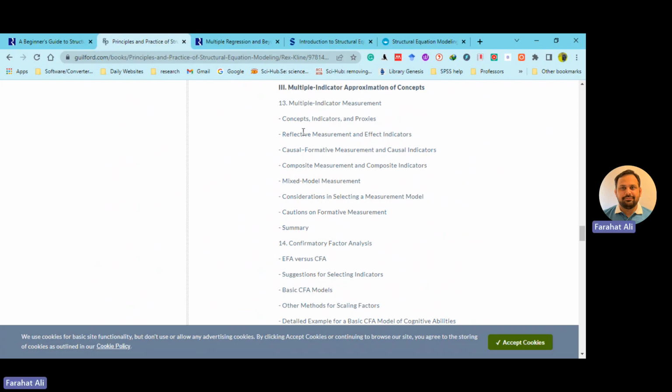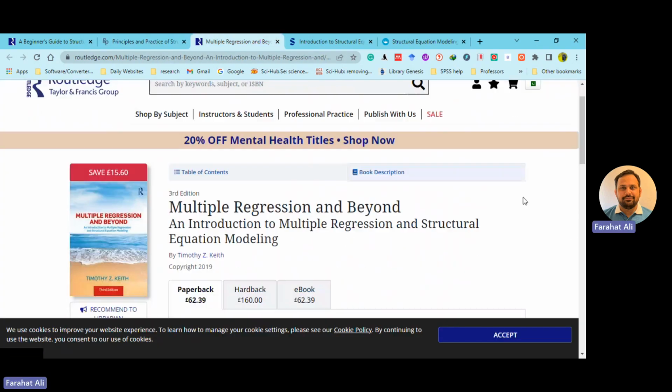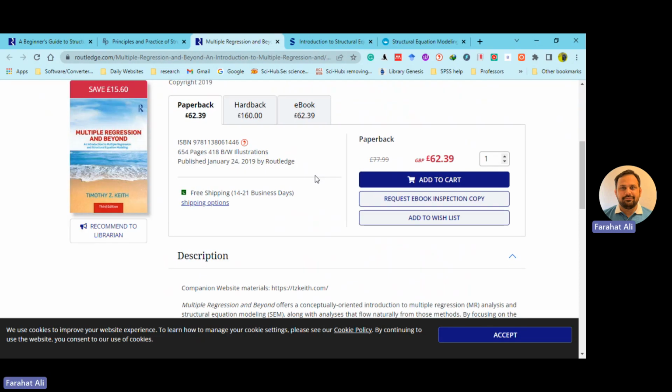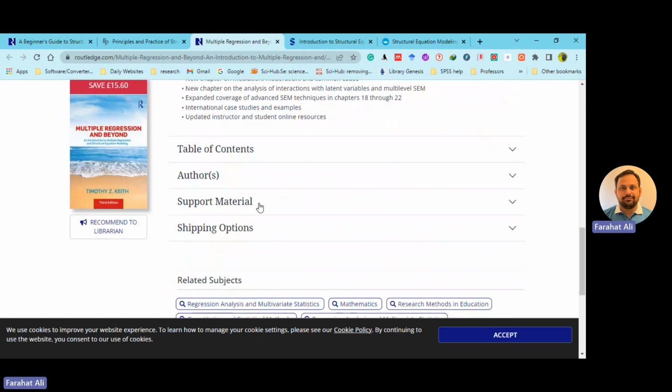And let's go to the third book, which is Multiple Regression and Beyond: An Introduction to Multiple Regression and Structural Equation Modeling. This book is written by Timothy Z. Keith, and it's a wonderful book published by Routledge.com. I think if you have read the previous 2 books, you should go for this book at the third stage, and it will lead you from multiple regression to structural equation modeling. They have the data files with this book. You can go to the support material and download the files and practice on SPSS and structural equation modeling software.